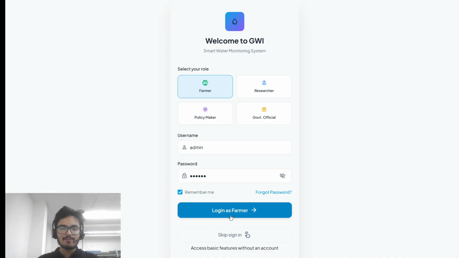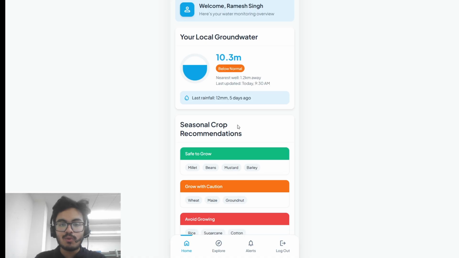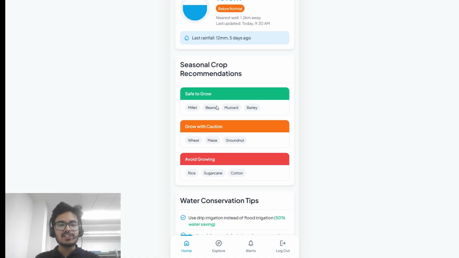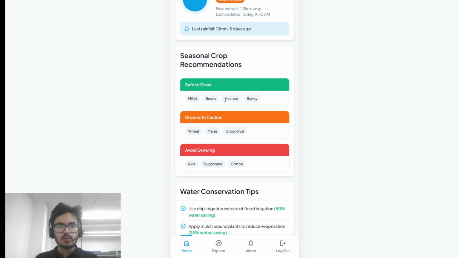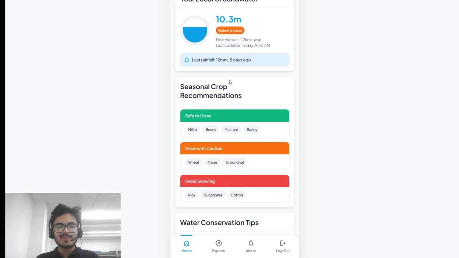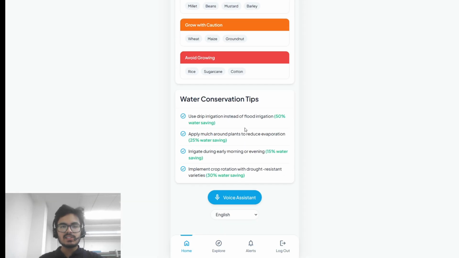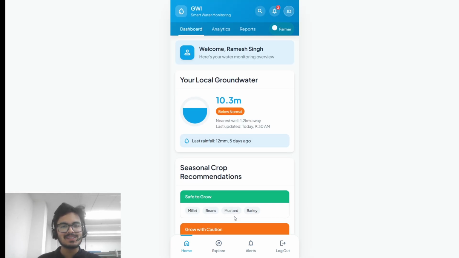Let's suppose I am a farmer. When I log in, I get my local groundwater and seasonal crop recommendation, showing which crops are safe to grow as per my current groundwater level. Next, crops to avoid growing: for example, if the water level in my area is very low, then avoid growing rice and sugarcane, because they require much water. Next, water conservation tips, like drip irrigation and applying mulch around plants to reduce evaporation, and many more. There is even a voice assistant and language change for farmers.